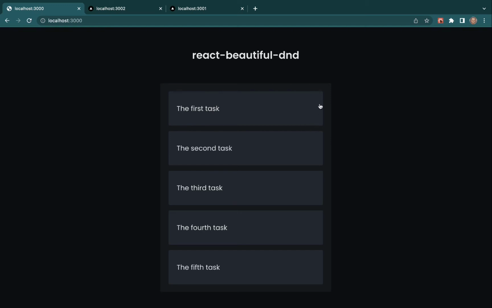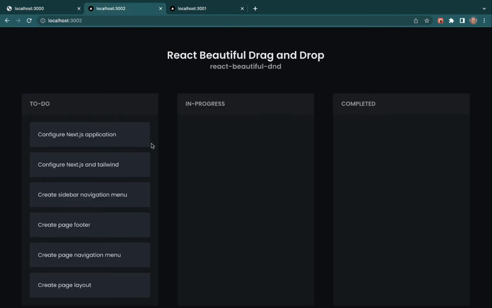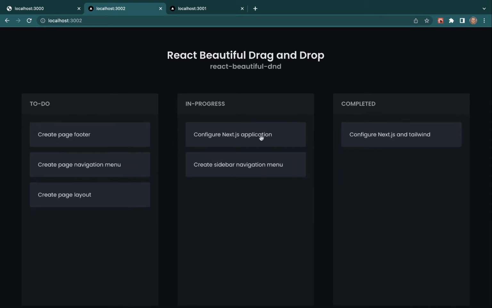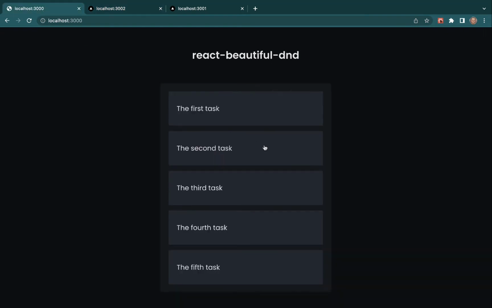So in this video we're going to be working on another drag and drop functionality. In the previous tutorial I created a drag and drop where you can drag and drop from one list to the other, within one list to the other. So you can also do reordering.